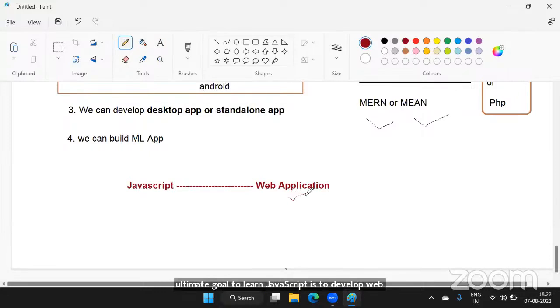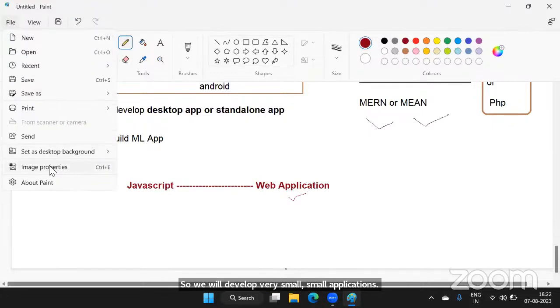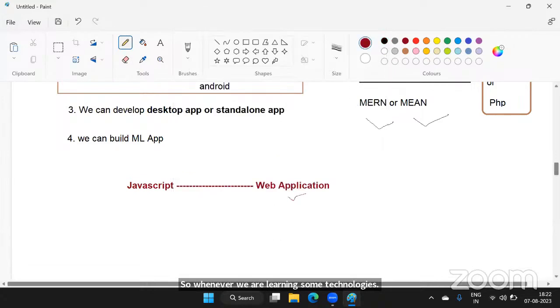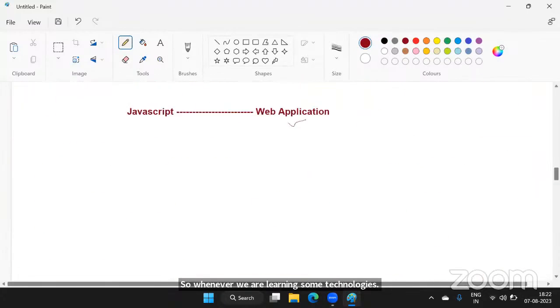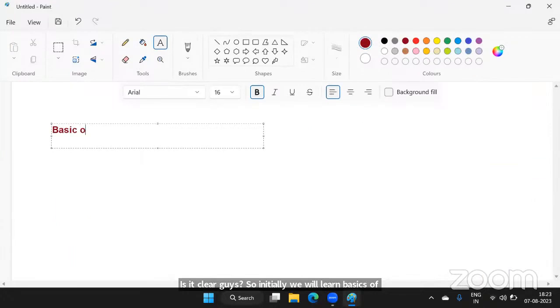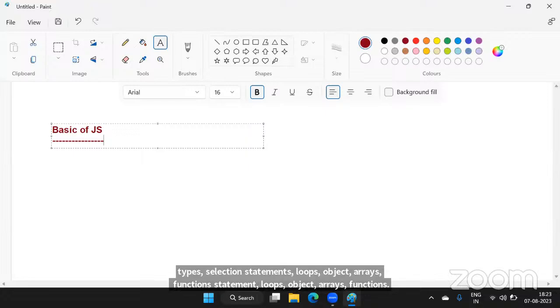We will be developing one application as well here. So we will develop very small applications. Is it clear, guys? Initially we will learn the basics of JavaScript. We will be learning the fundamentals of the language, like what are variables, data types, selection statements, loops, objects, arrays, functions. All this comes under the basics of JavaScript.